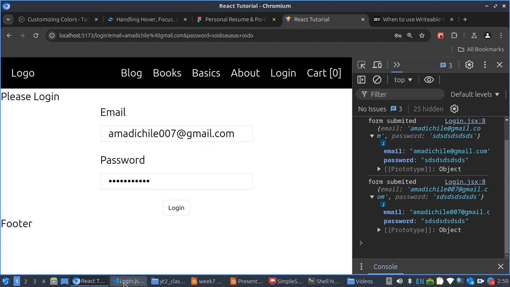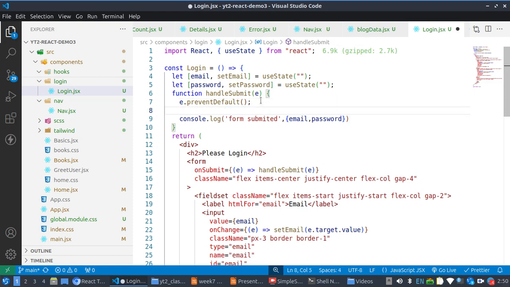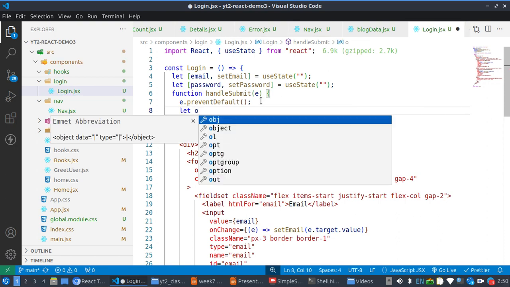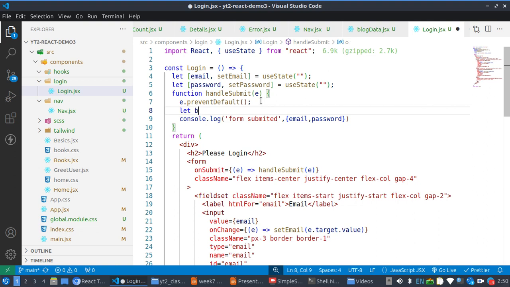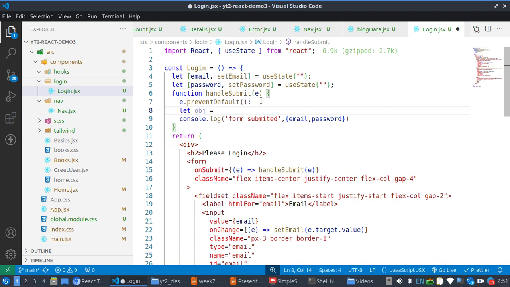So if I want to send this to a backend API, I can just put let object. So just put inside a variable called object, then equal to, I paste in these two things here.